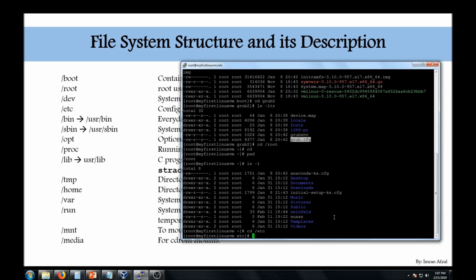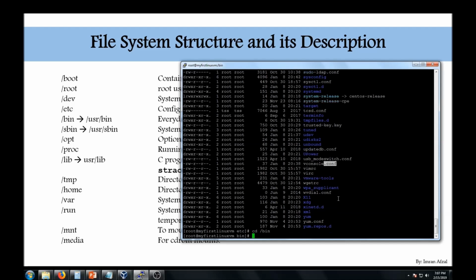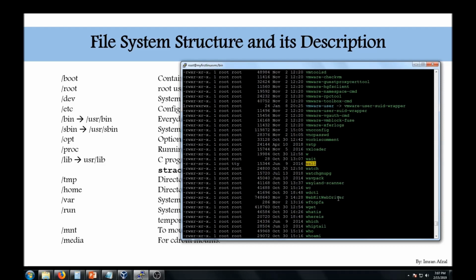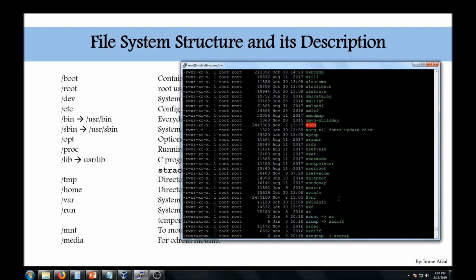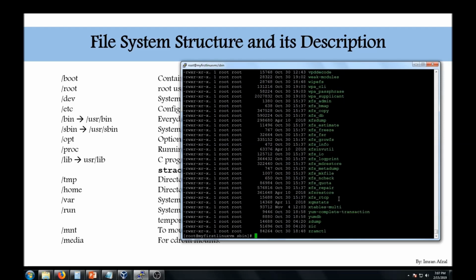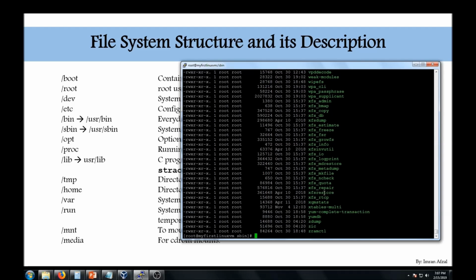Then I will go to /etc. This is the directory which has all the configuration files. Most of the files that you're going to see in this directory or the subdirectories would have .conf, so it means it has a configuration file. Going to /bin, which is pointing to /usr/bin, it has all the everyday commands that we use to actually talk to the operating system. Same thing with /sbin. This one has all the ones that deal primarily with your file system, disks, and extending the file systems.